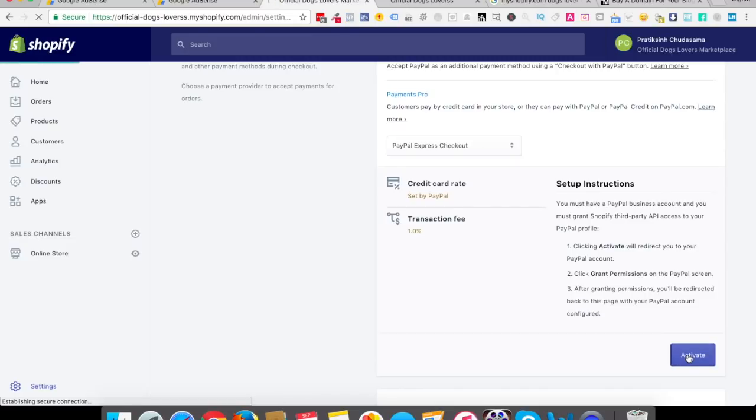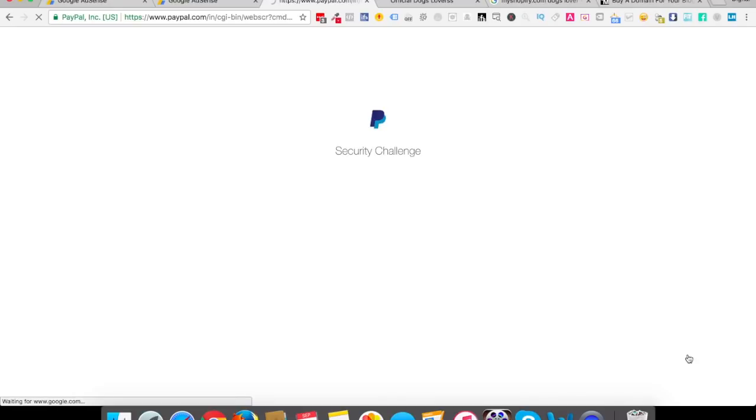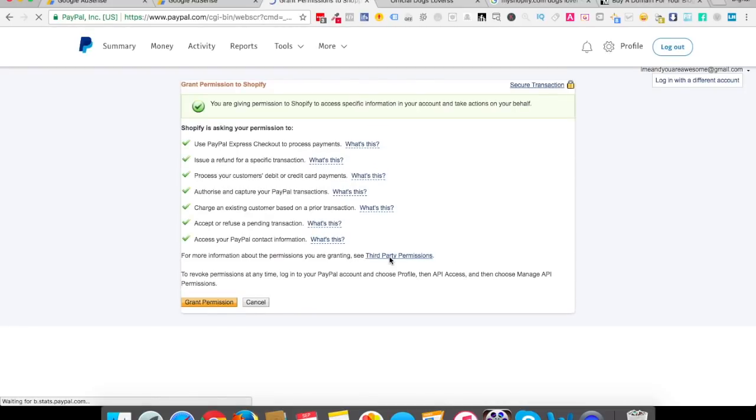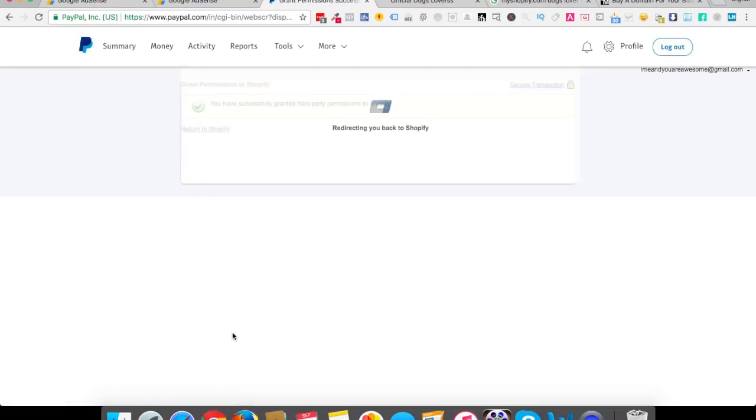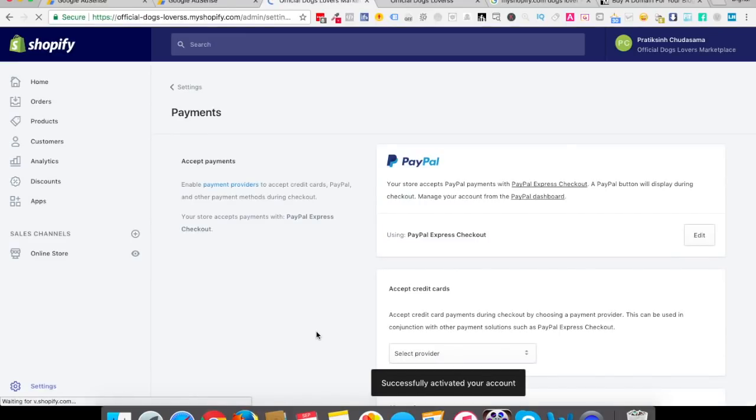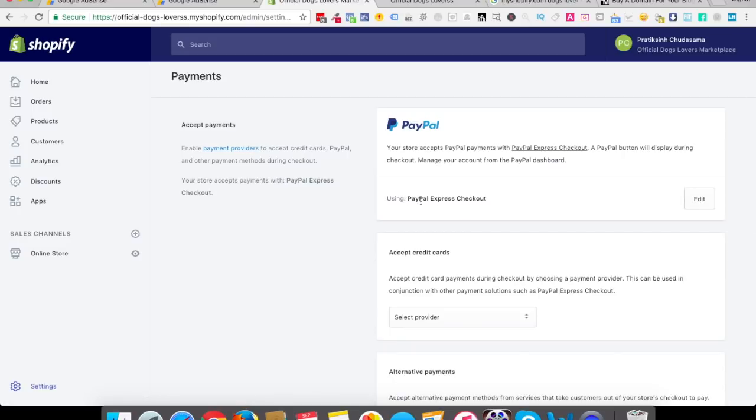As soon as I do that, it will ask me for all the permissions. Once you log in, you will have this grant permissions to Shopify. Click on grant permission. And it's done. It will have a PayPal payment gateway setup. So now I have set up my payment gateway as well. It's all up and running, and I can start selling products on my website.